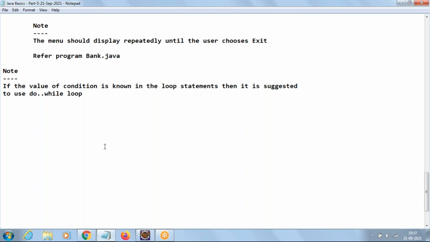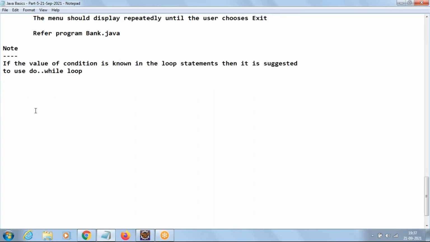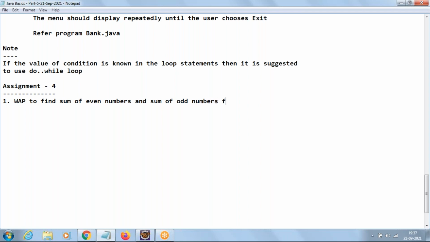No. Okay, let me go with the assignment. Write a program to find sum of even numbers and sum of odd numbers from 1 to 100.